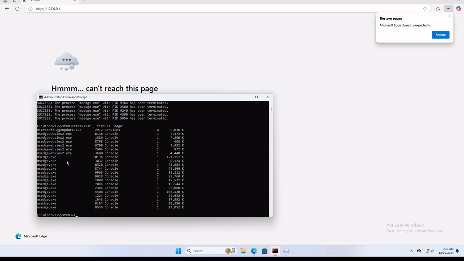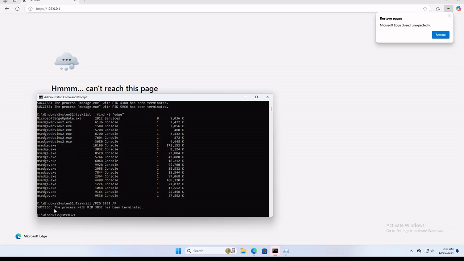But if you want to kill an individual process identifier, so for instance, we'll say 3832, we could actually do taskkill /PID 3832 and then do /F again for force, and we'll hit enter, and you'll see the single PID was removed or terminated, which removes that 3832.